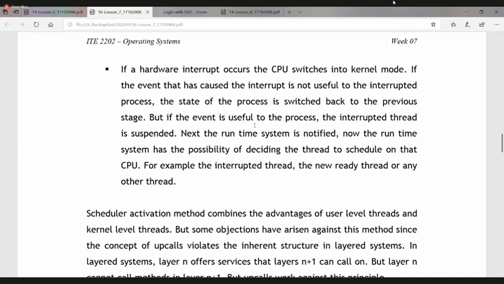But if the event is useful to the process, the interrupted thread is suspended. If it is not useful, you can switch back to the previous stage. If it is useful, you change the state to suspend. Next, the runtime system is notified. Now the runtime system has the possibility of deciding the thread to schedule on that CPU.